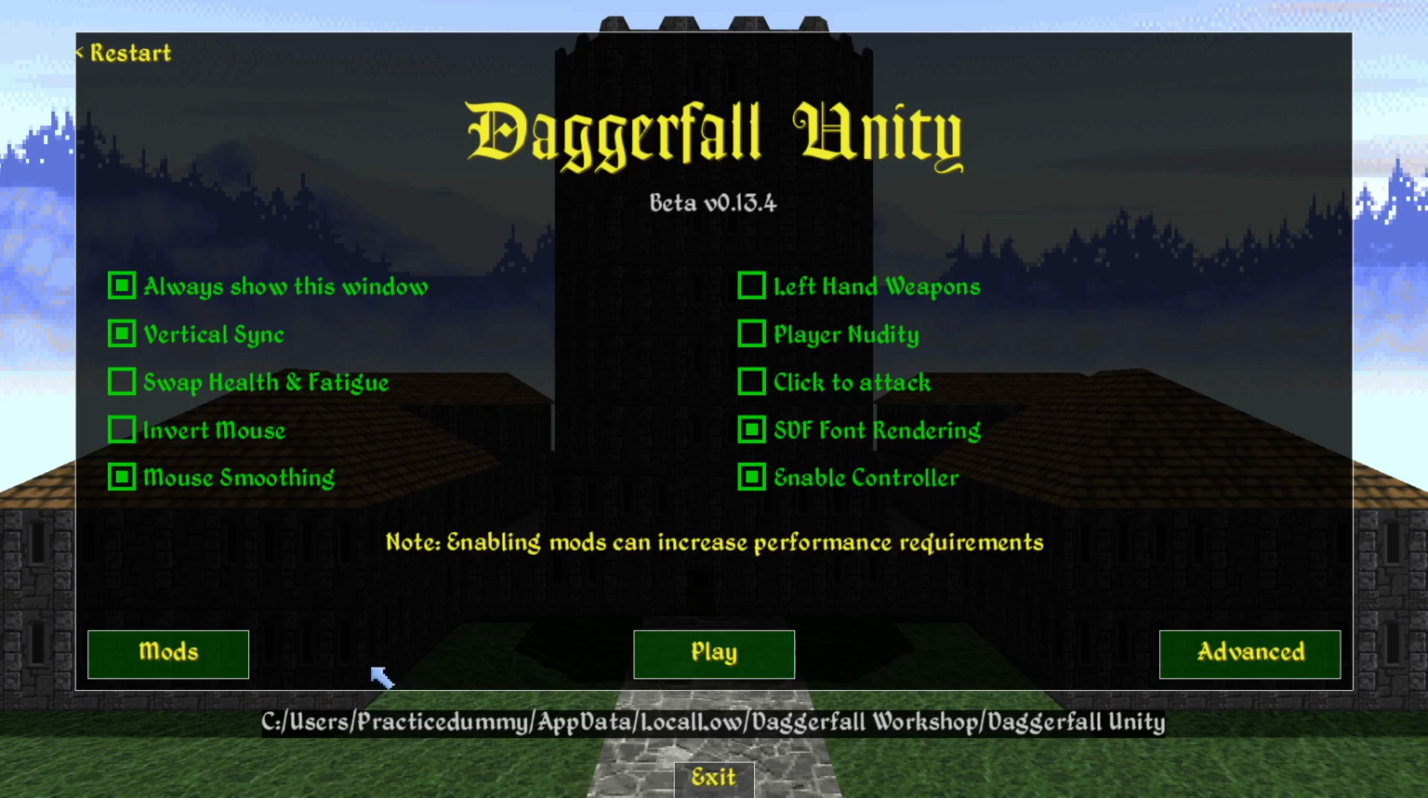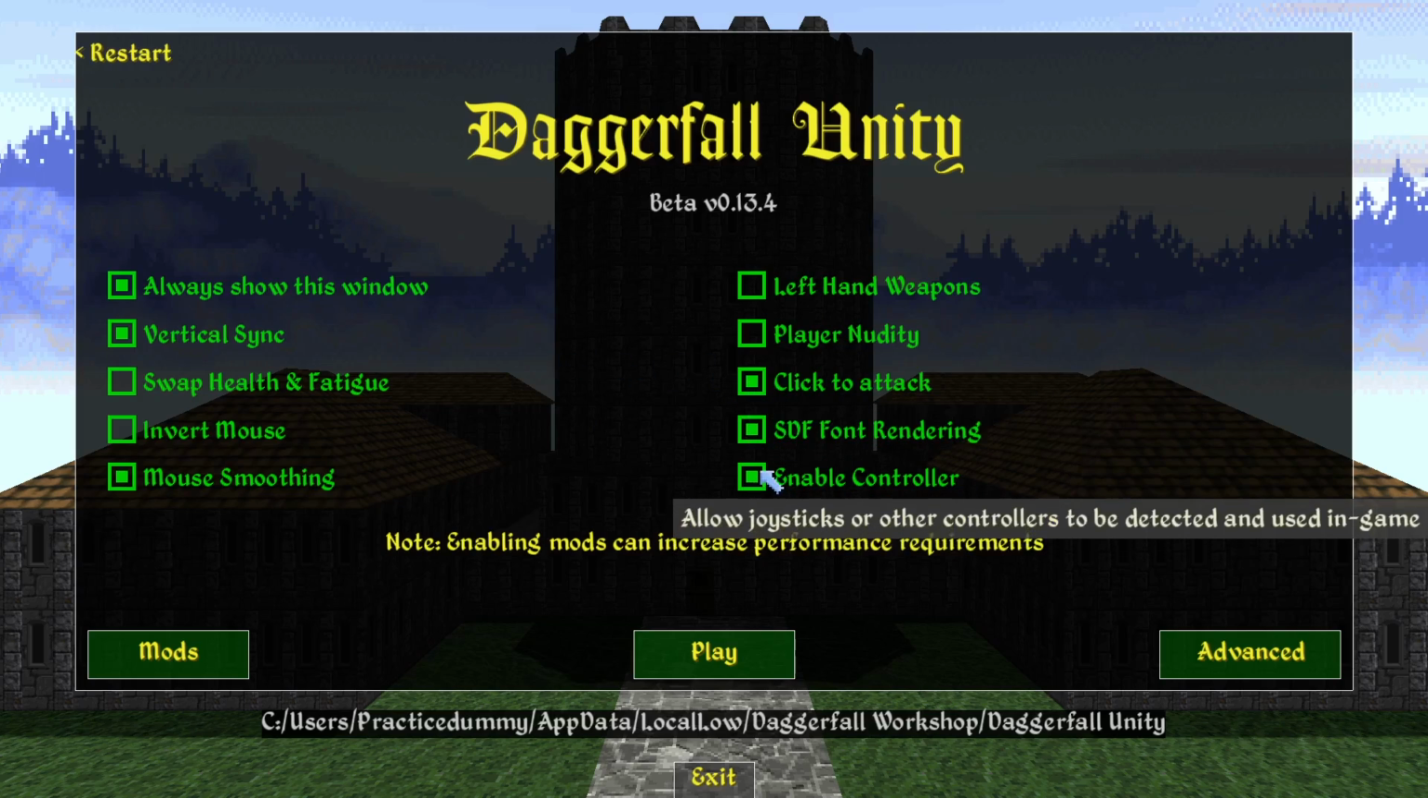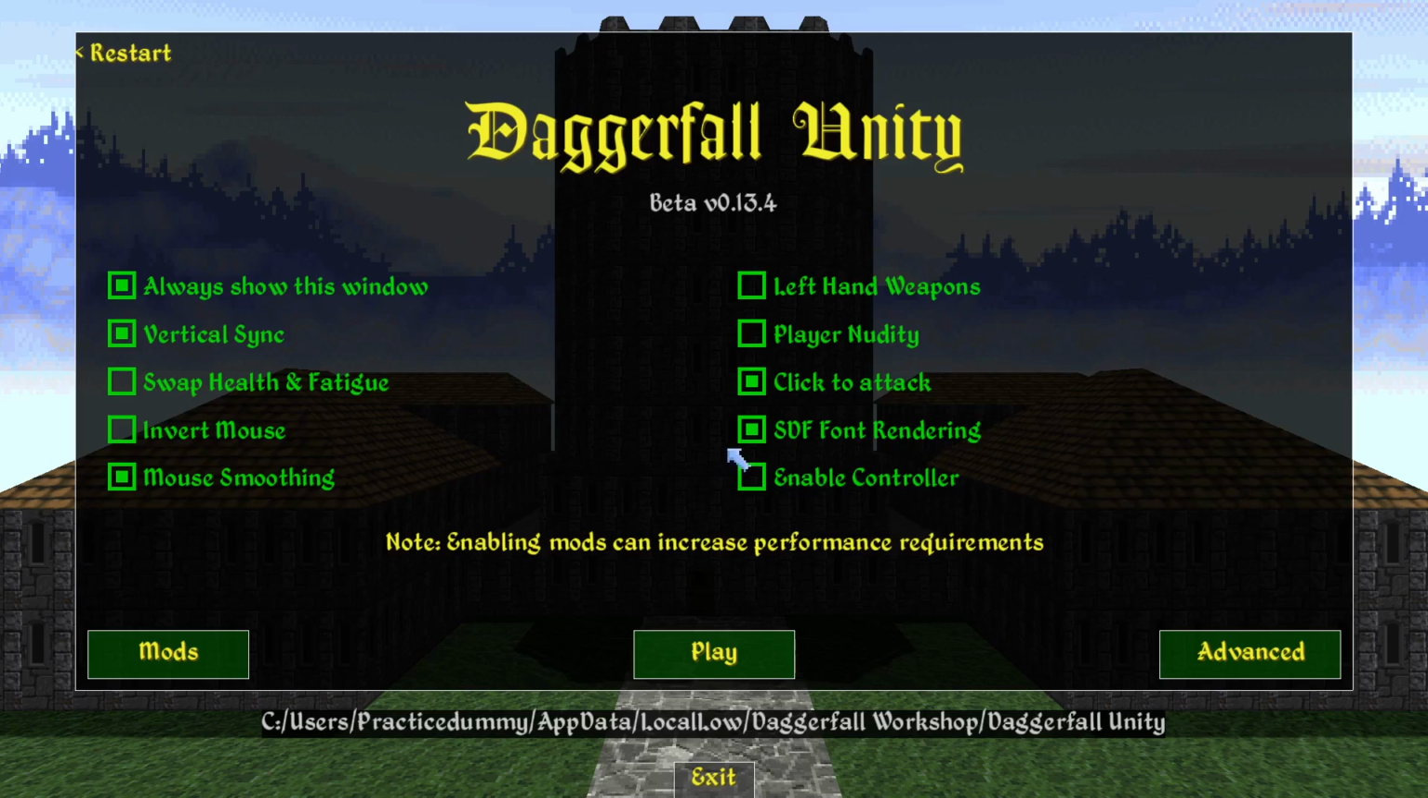Okay, what you want to make sure you got check marked is vertical sync, mouse smoothing, click to attack, uncheck, mark enable controller, and I check left-hand weapons myself. And if you want to do player nudity, that's just on your character screen. You see your player naked. If you take off all the armor and clothing on that, it does not make the characters in-game naked. So get that out of your mind.